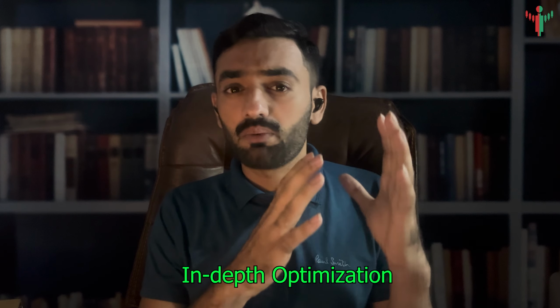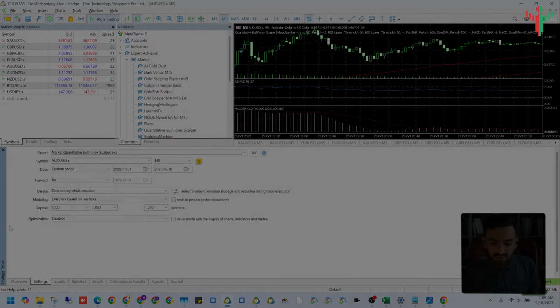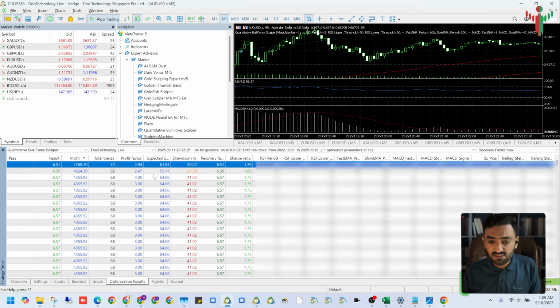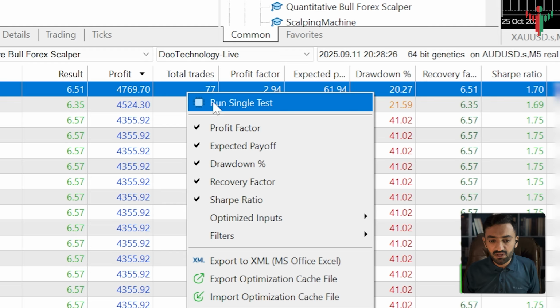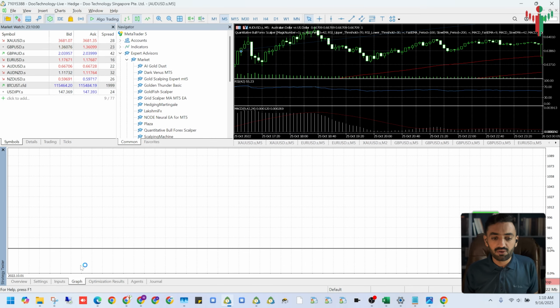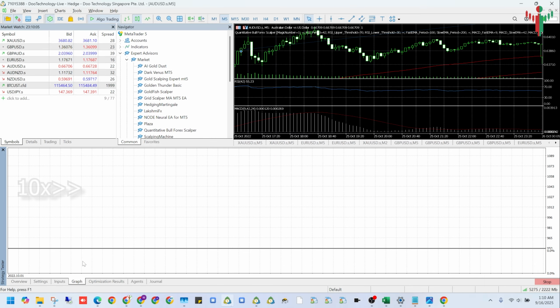A lot of brokers offer this leverage. You can use this setting on any broker. I already have completed its in-depth optimization, and it's straightforward. Let's move to the optimization results. The highest profit I got was $476, and when I right click on it, single test, let's see how the graph goes nicely up.